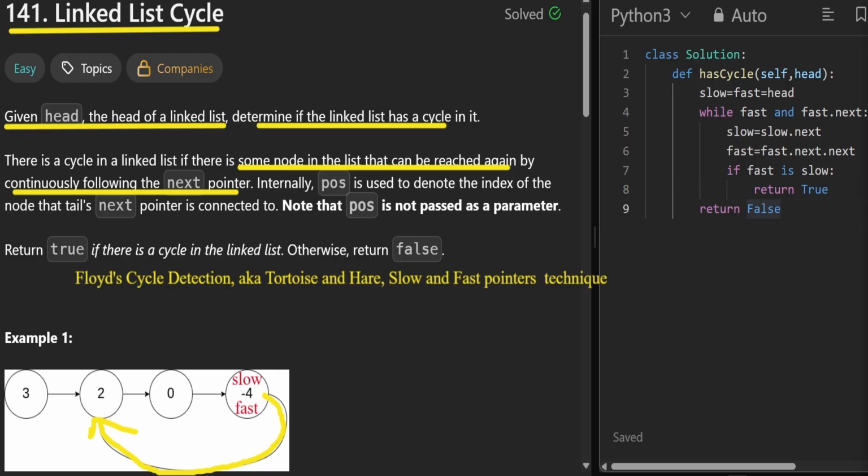Now let's visualize the logic step by step with the example on the left. Create slow and fast pointers that point to the same node as head. As long as fast and the next node exist, advance slow 1 step and advance fast 2 steps. Then check if they both point to the same node. If not, repeat the process until they meet. Then we return true. There is a cycle in the linked list.